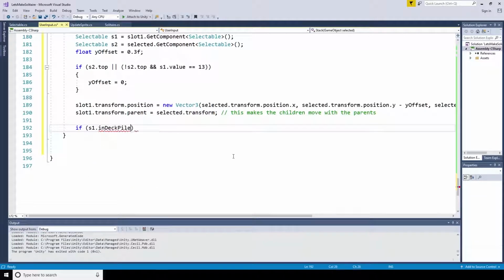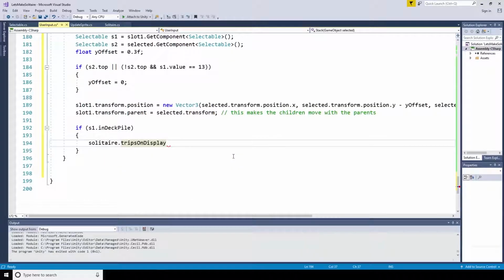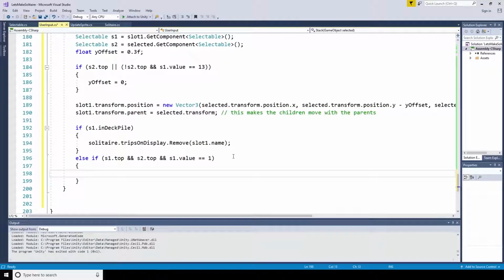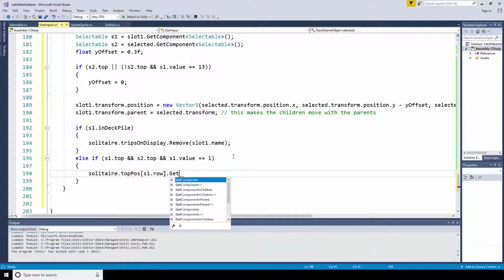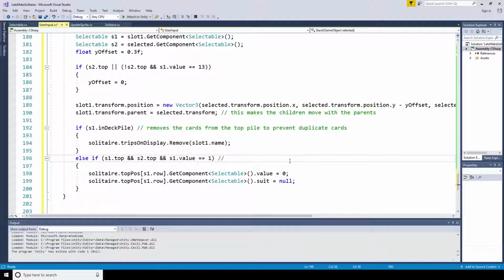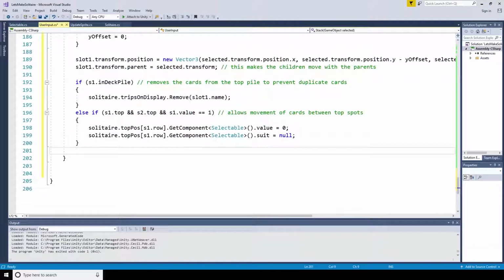If S1.inDeckPile, so if the first card is in the top deck, we can remove the cards from the top pile to prevent duplicate cards. Solitaire.tripsOnDisplay.remove slot1.name. Else if S1.top and S2.top and S1.value is equal to 1, we want to allow the movement of cards between the top spots, so we can say solitaire.toppos at location S1.row.getComponent selectable.value is equal to 0, and solitaire.toprow S1.row getComponent selectable.suit is equal to null. That way, if an ace is moved from one space to another space, the space no longer keeps track of the value of the cards in that space.